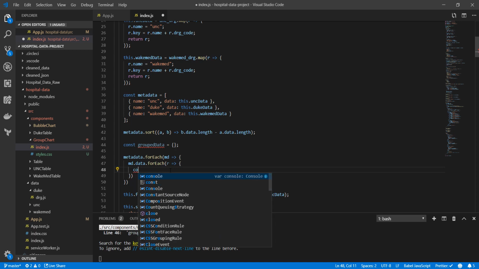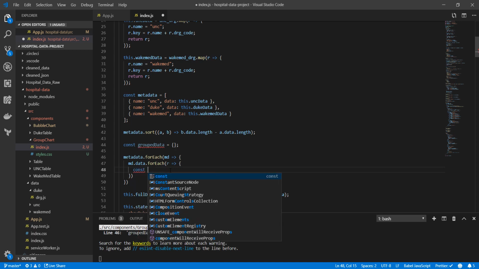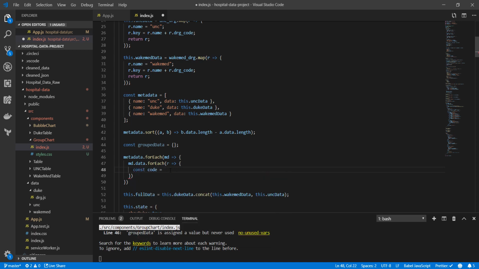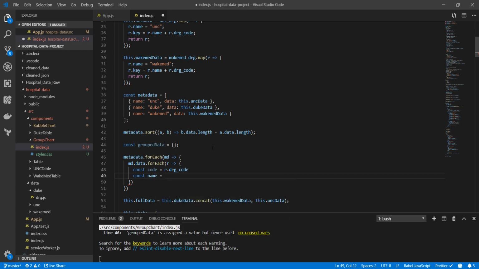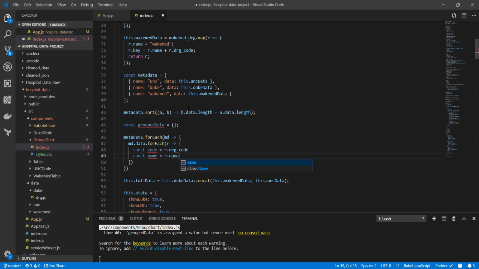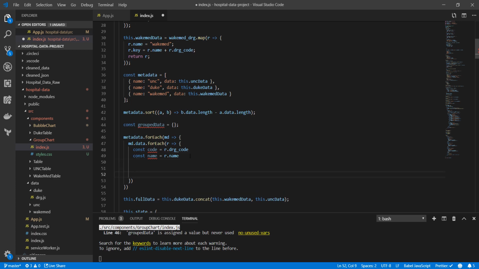So we just say, let's do const code equals record.drg code. Now the school name or the hospital name we already have because we've hard coded it up there, but we'll plug those in as well. So we'll say const name equals r.name. So that was something that we had set up here. And we don't need the key at this point because that's just built into the record. So I was just shorthanding these code and name so we have access to them.